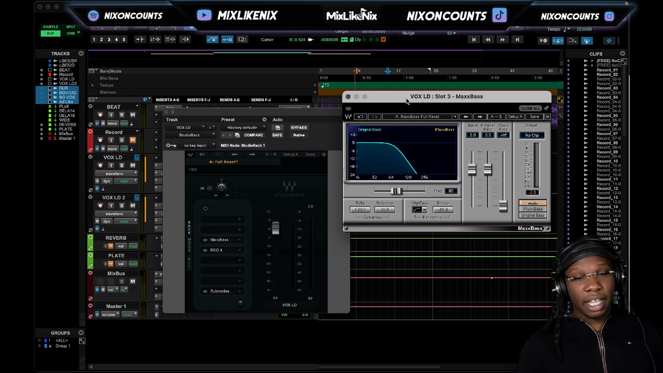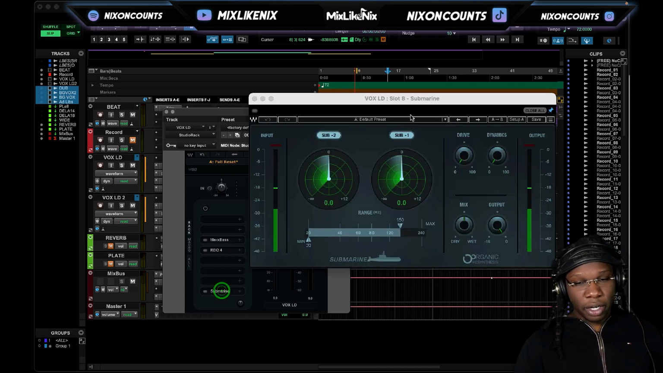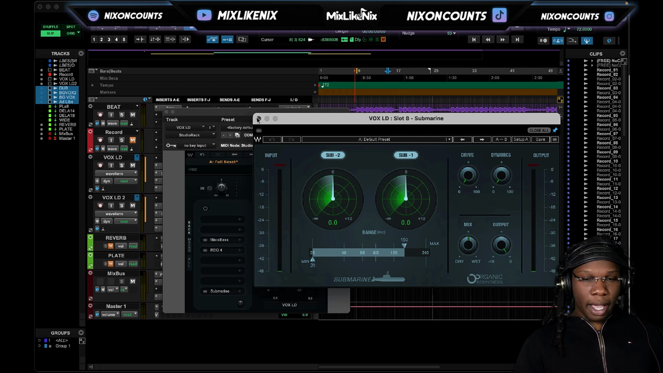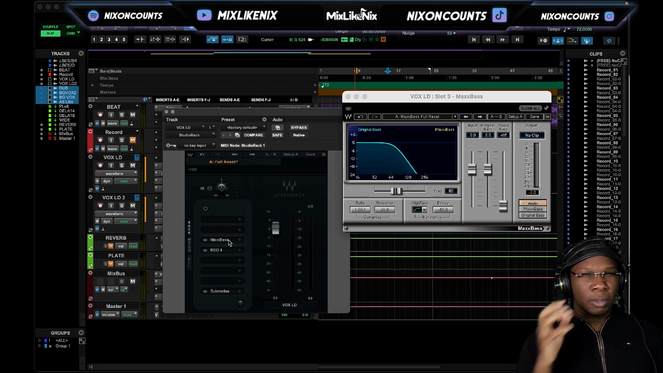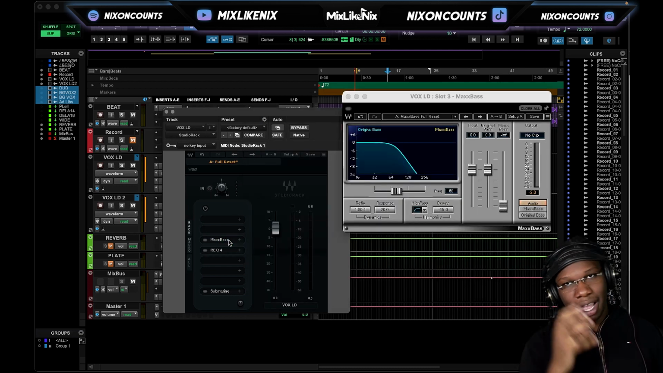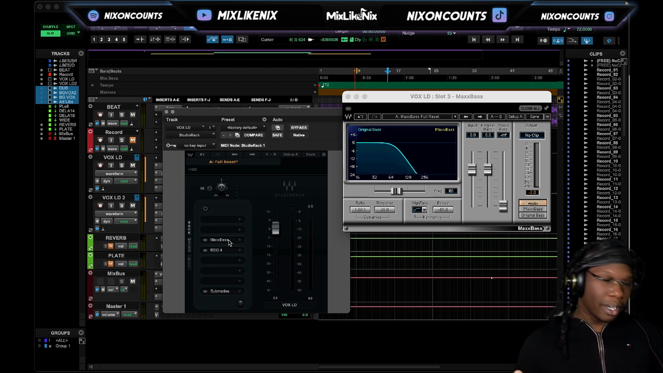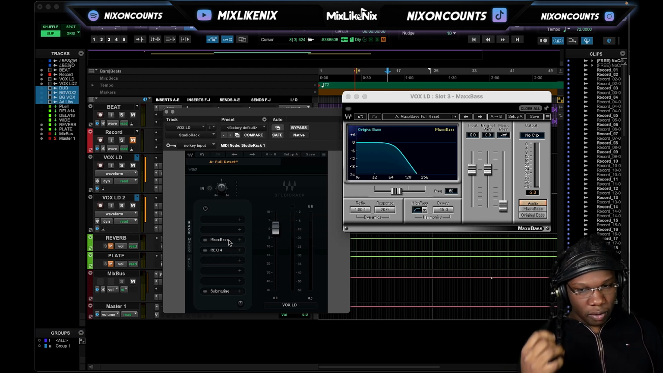So what they needed is sub generators, right? So there's plugins such as RBass, right? Another one is Submarine, which is kind of a newer one. And we have MaxxBass, right? So those plugins are all kind of like cousins. They're all kind of in the same family, but they really aren't too closely related. They all got their own little features, right?